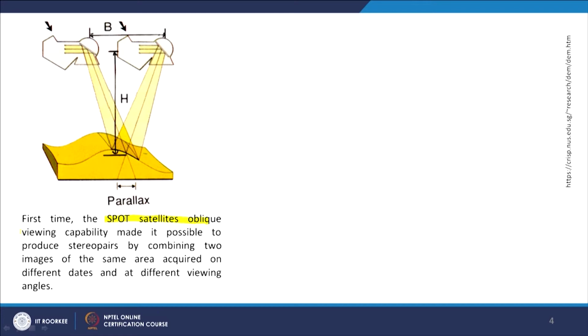So that was the biggest innovation in stereo pair generation towards the development of digital elevation models. Further on, SPOT satellites have oblique viewing capability, which is very much required because the same terrain has to be recorded with two different angles. Then only a 3D perception would develop, and that can be used to generate digital elevation models.